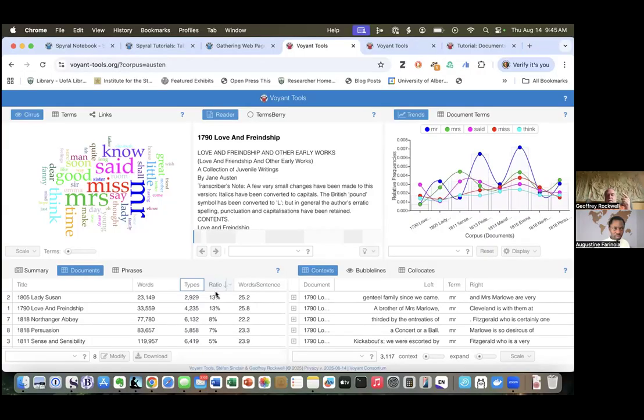So the higher the ratio, Lady Susan and Love and Friendship have a higher type-token ratio, which means there are relatively more different types of words than in Northanger Abbey and Persuasion. So this would give you one measurement of how adult the text is.